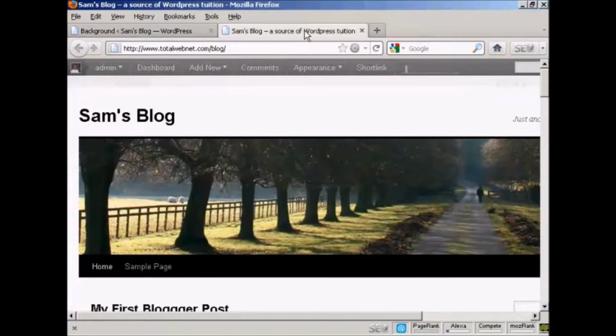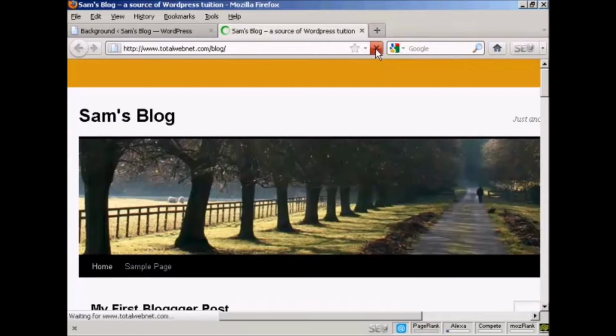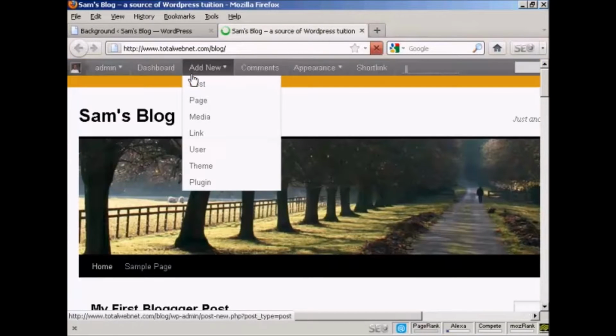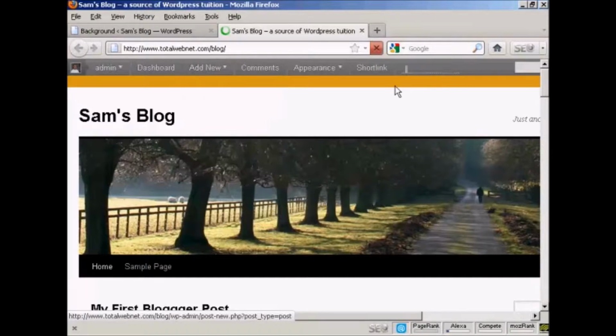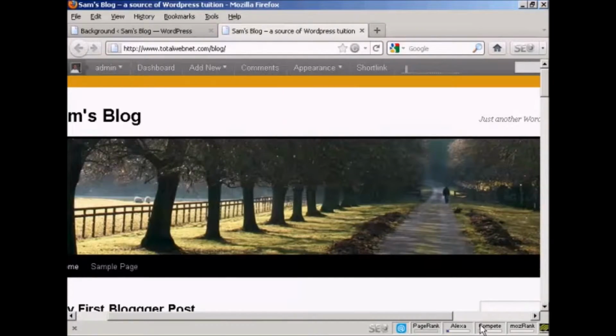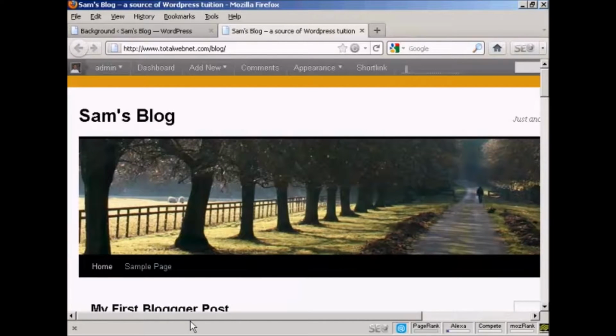If I come back to the blog page and then click on Refresh, I'm using quite a small screen resolution here to get it all in, but you can see here that color has changed. Anyway, you can see here that's the color, and on a larger size screen resolution, then this color will be seen to go all the way round.